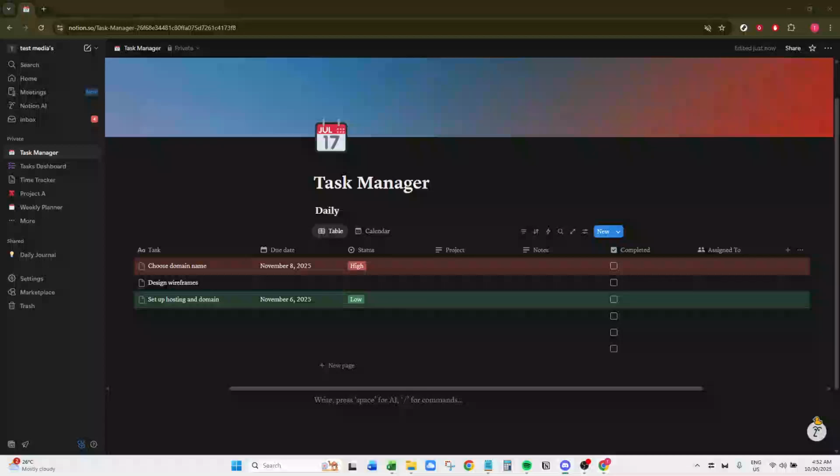In today's video, I'm going to teach you how to effortlessly copy a table in Notion. Whether you're managing your tasks, organizing your projects, or simply keeping track of vital information, knowing how to duplicate a table can save you a lot of time and effort. So let's dive right in and get started.